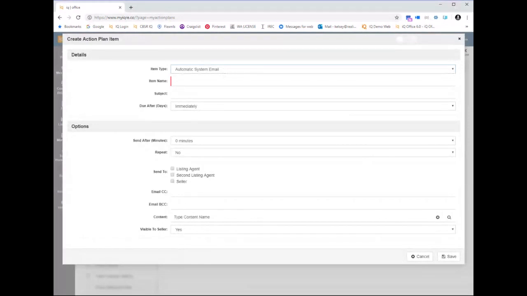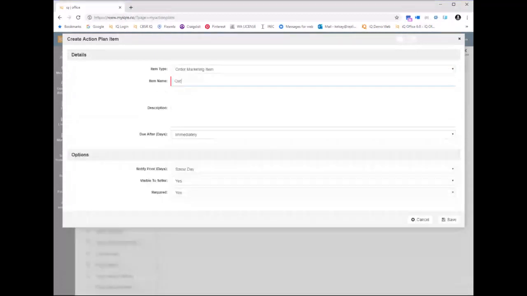So if I want to order marketing items, I'm going to say order reduced postcards. I want it to be due immediately. I want it to be something that's visible to the seller, yes or no. And is it required, yes or no?